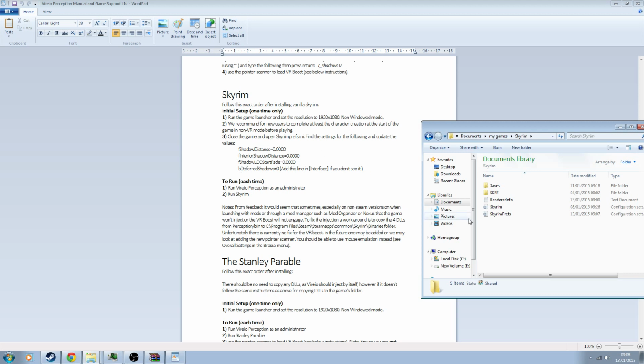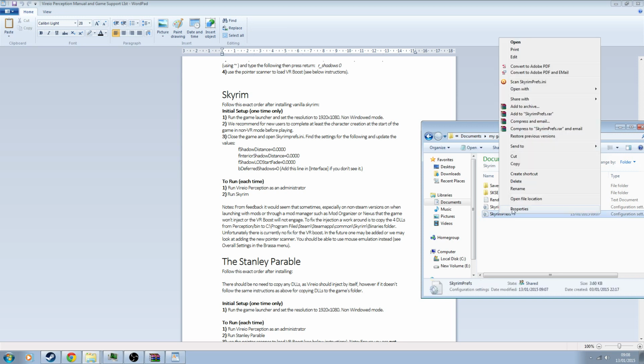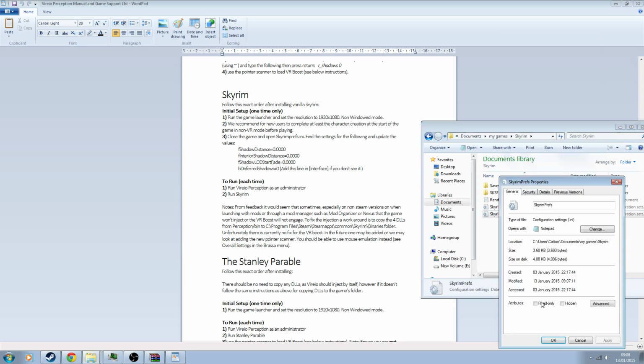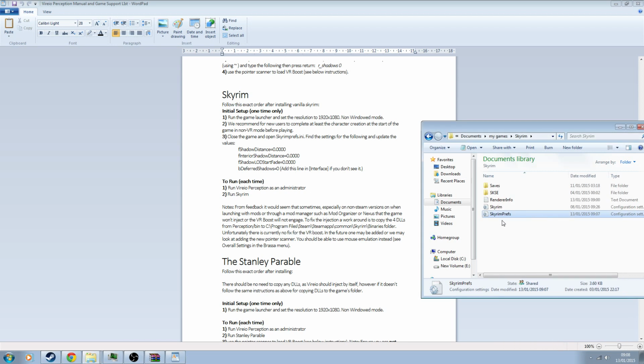On the Skyrim prefs ini, what is really important, especially for some of you new people to Skyrim, is to right click on it, go to properties, and make sure that it is not read only. If that's read only, it won't let you save and you won't be able to do anything to your ini file. So uncheck it, apply, okay, and that has just unlocked your ini file so you can edit it.